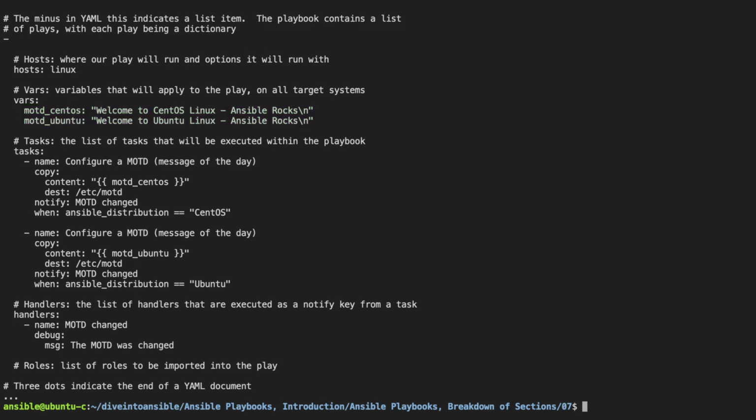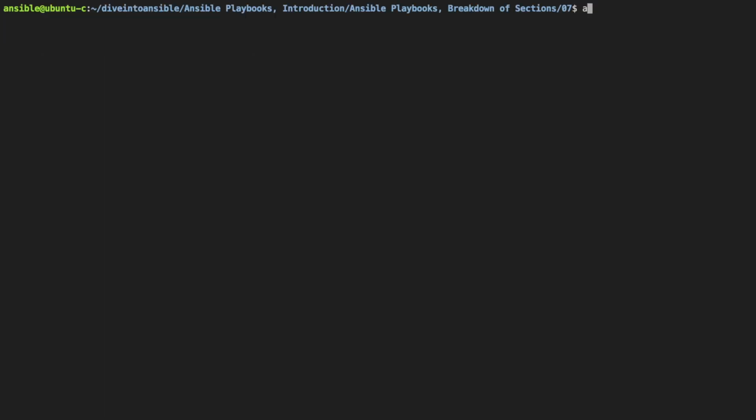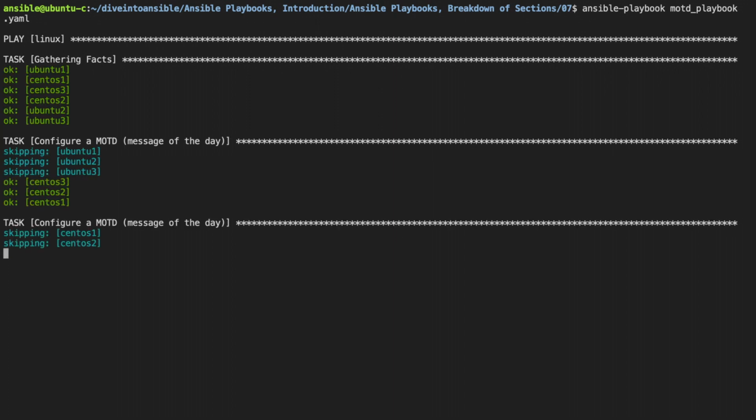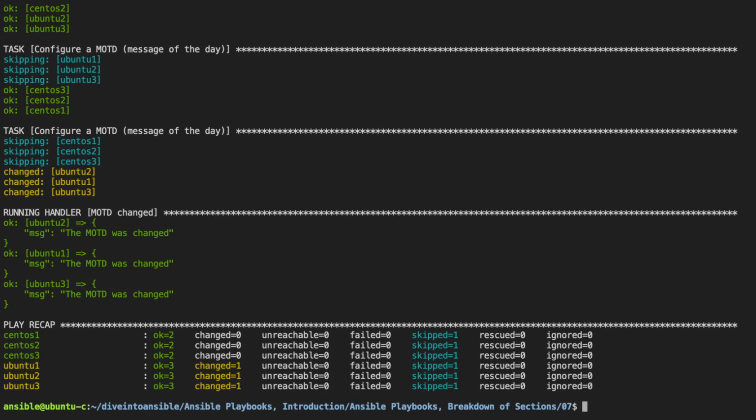Now, if we execute our playbook, that's worked as expected. You can see when it ran the MOTD for CentOS, it skipped the Ubuntu hosts. When it ran the MOTD for Ubuntu, it skipped the CentOS hosts.